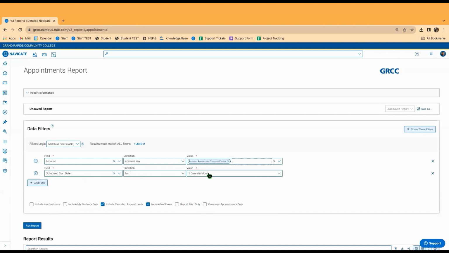And this is a very great example of a saved report filter. We could run this, let's say for the Academic Advising Transfer Center, show me any appointments that took place in the last one calendar month. And I'm in September right now. So this is going to be looking at August. So what that means is that on September 1st, I could run this report and it would show me all the AATC appointments for August. But then when I get to October 1st, immediately that report will update to only show me the appointments for September. So let's say on the first of each month, you're tasked with running a report for your area.